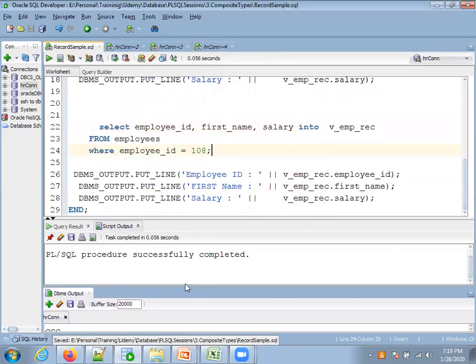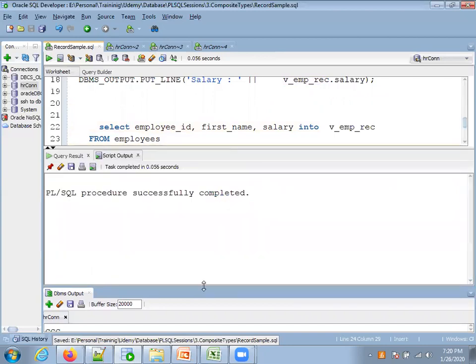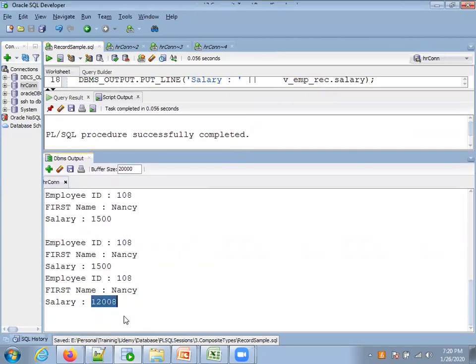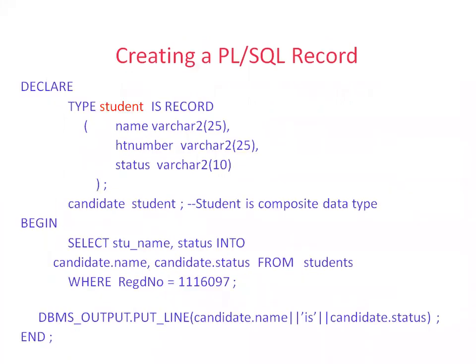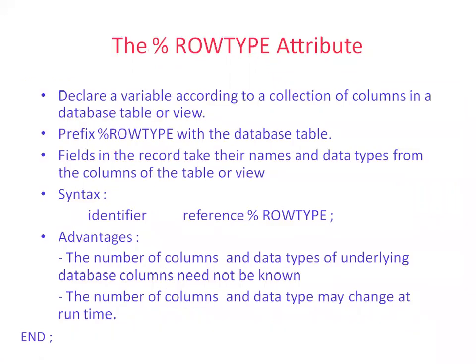Observe here, right? So earlier the salary was 1500. Let's see what the salary is now. The salary is 12008, right? So this is how we can make use of the type variable in PL/SQL. There are a number of ways you'll find it. There are a number of syntaxes you'll find it. Okay, this is one more sample in the similar one.